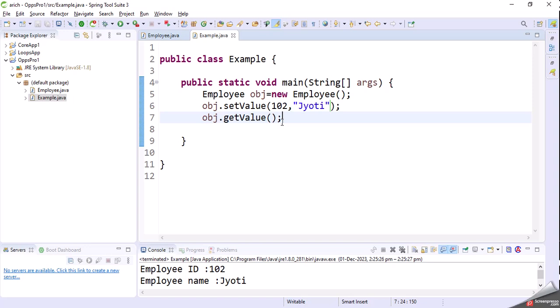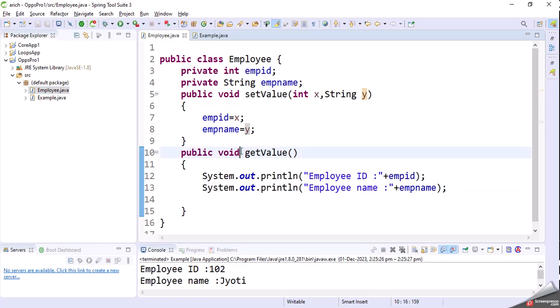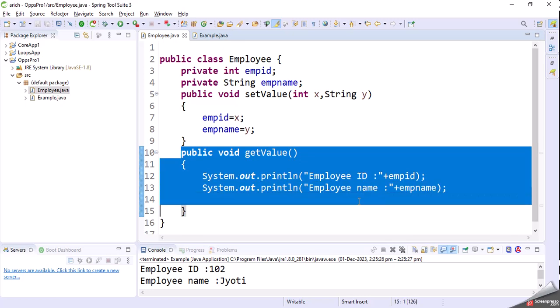So for this purpose we can return the value from this method. But here we have both emp id and emp name, so we cannot return both values at a time. A method can return only a single value. So I'm going to create a copy of this method.